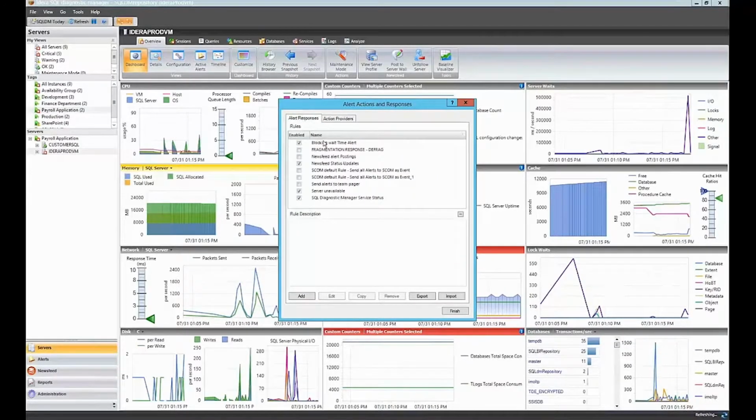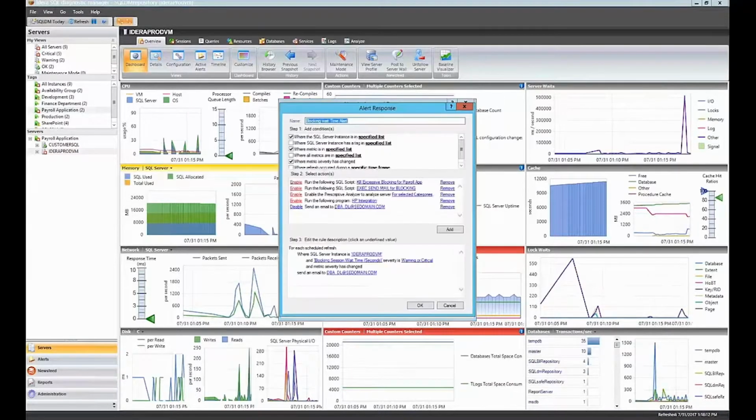Okay, so the alert actions and responses. Once you've configured the action providers, then in the alert response, you can create rules. And these rules are simple, just like Outlook automation, where we give it a friendly name and define the conditions based on instance name, metrics having a threshold condition met, multiple metrics having a threshold condition met, severity changing, different days of the week, different times of the day.